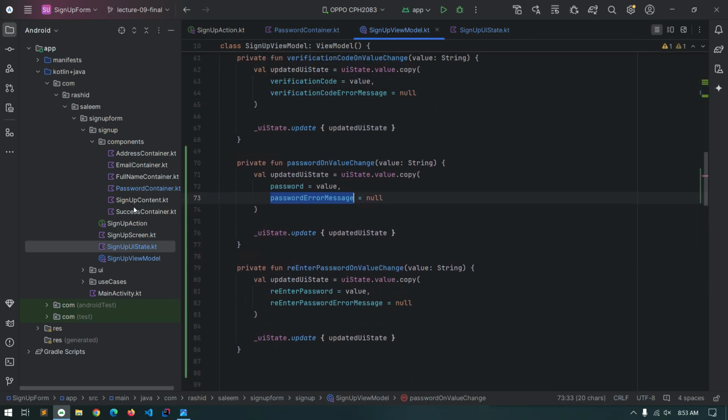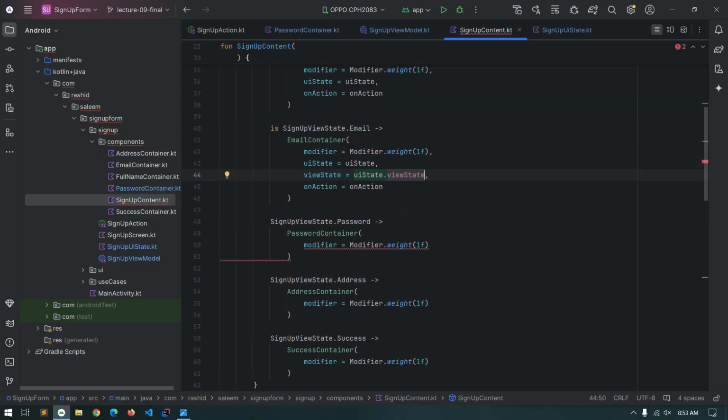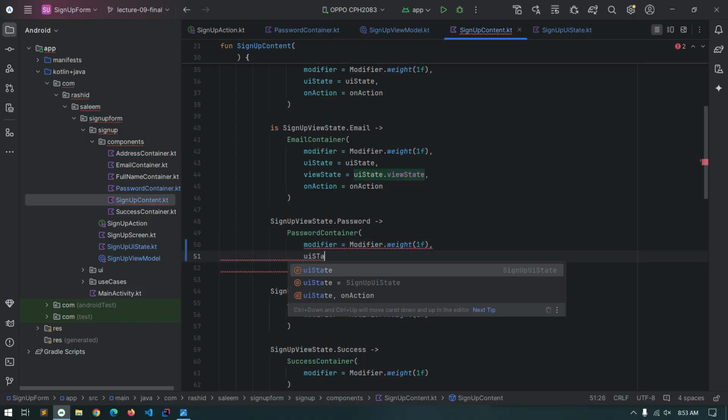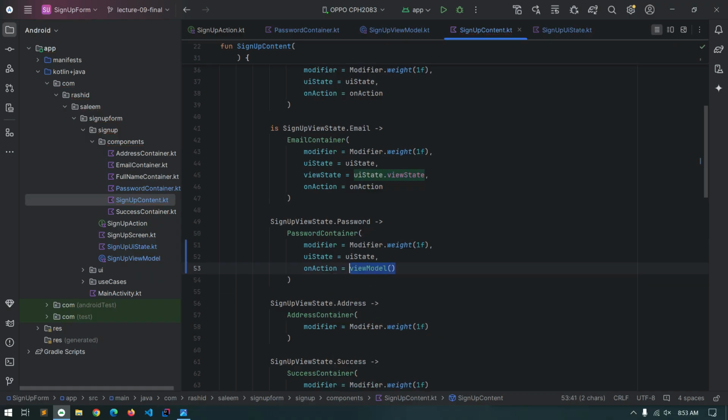Okay, and now we will go to our SignUpContent, and in here we also need to pass these new parameters to this password container. So we will pass the UI state here, and onAction, we pass the onAction here. And now let's run the app and see the behavior.